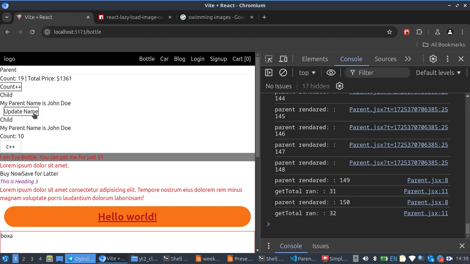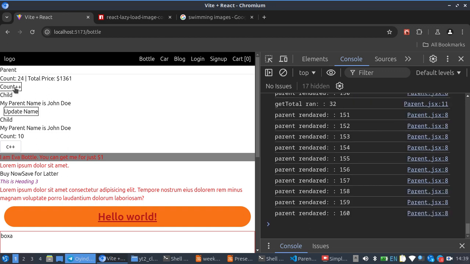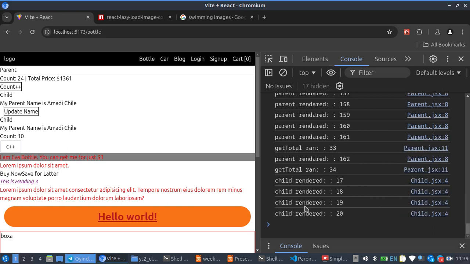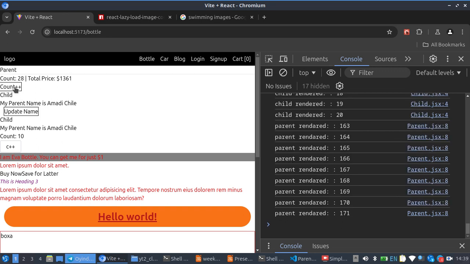So if I do that, you notice that it does not get recalculated, but when I update my name, you see the child, all those things that have name as their dependency run. But now if I do that again, you see nothing happens. So that is how we use our useMemo.